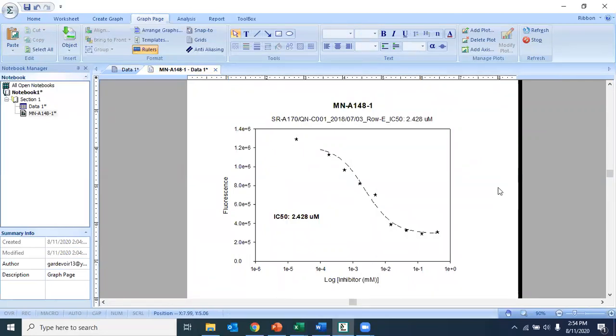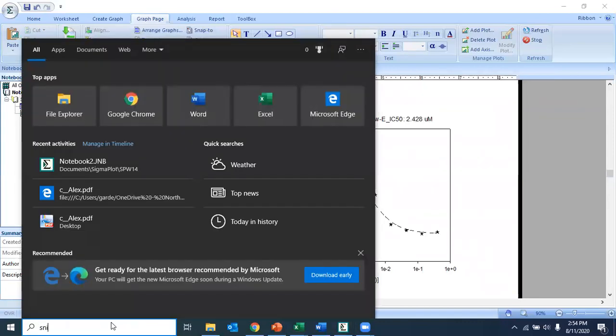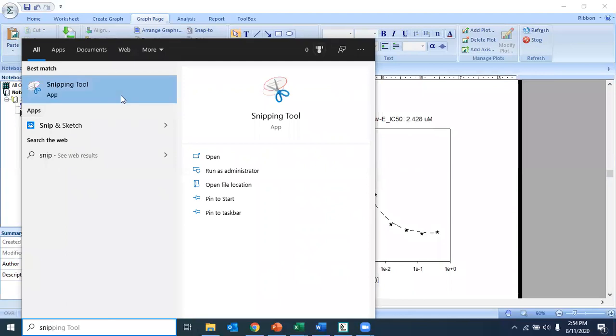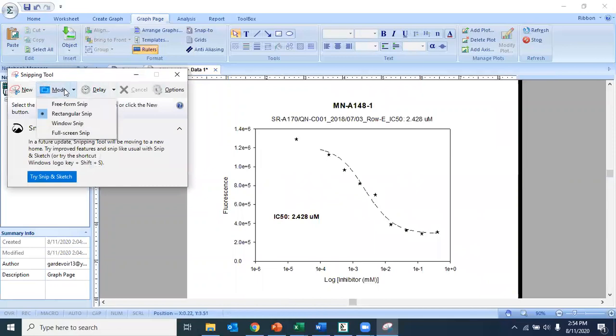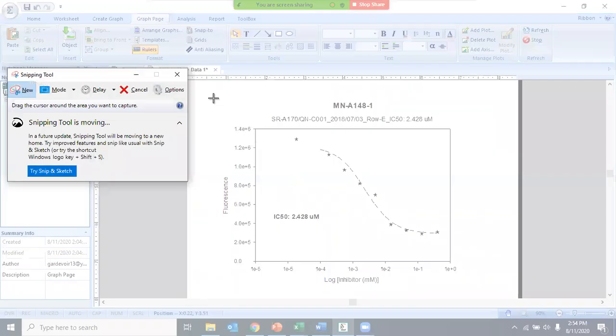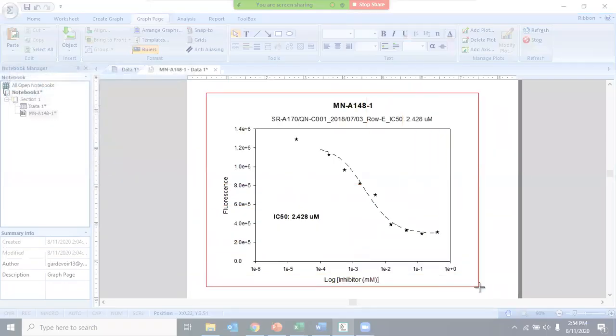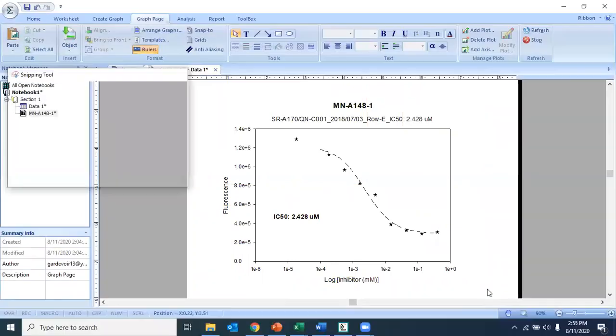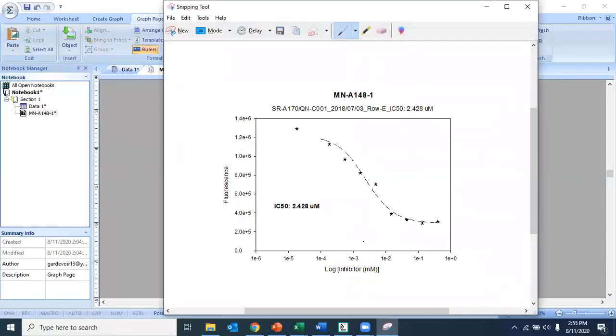So now that everything is ready to go, you just pull up your snipping tool, which all the lab computers have, and most computers come with it. So you open the snipping tool. You want to make sure that it's in rectangular snipping mode. You click New, and you just make sure that the entire graph is in the window. And now it is a PNG file. What that does is it actually saves it as a PNG, as a picture.